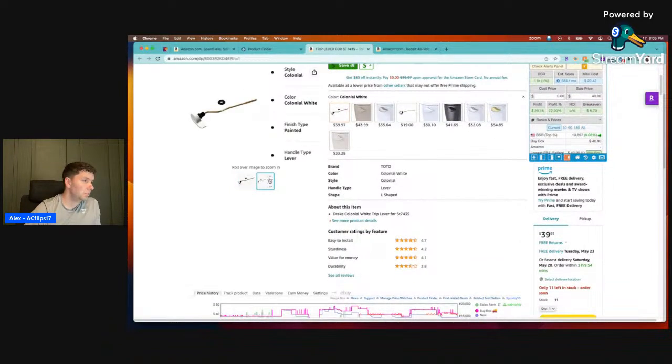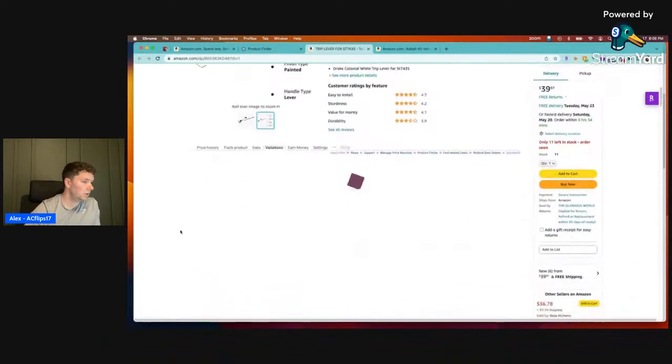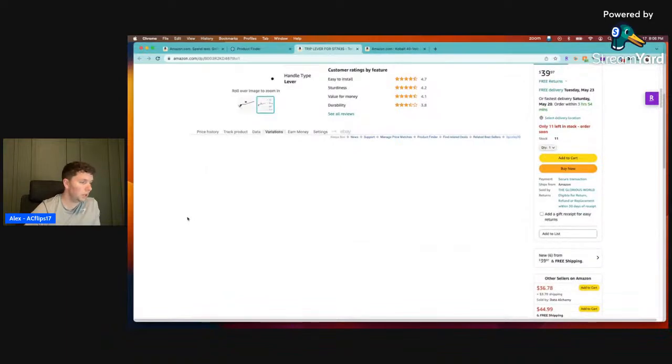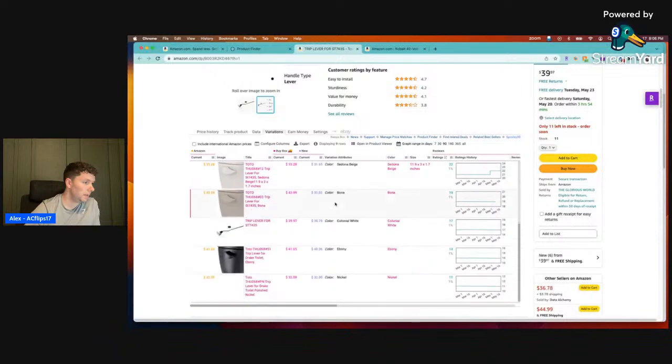That white cream color, colonial white, is probably pretty popular if I had to guess. I think that's what most standard toilets are, so hopefully that's towards the top. So chrome, I guess, is number one, cotton white. We got to go all the way down to colonial white, 1%.